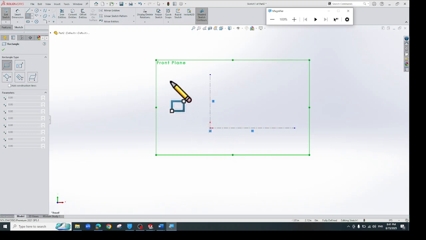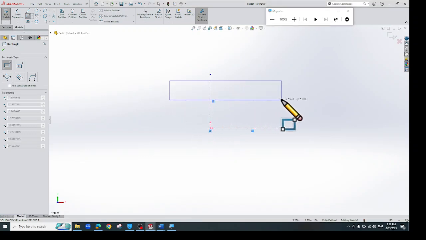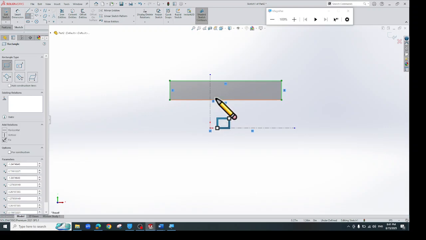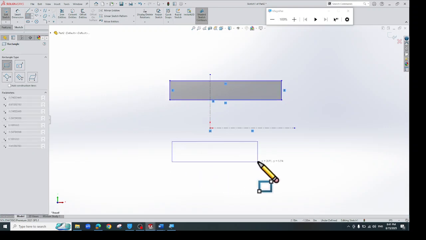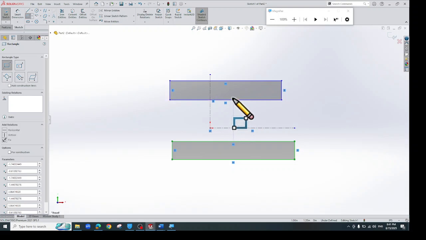So first I draw one rectangle above this horizontal origin, and second draw another rectangle below the origin. Okay, one above the origin, one below the origin. Don't worry about dimensions in this step.